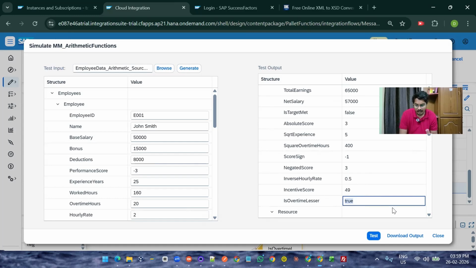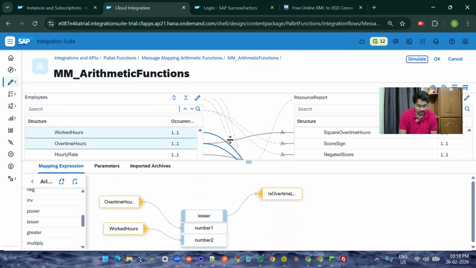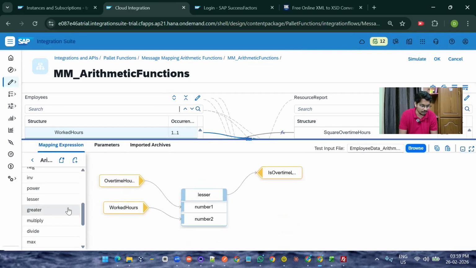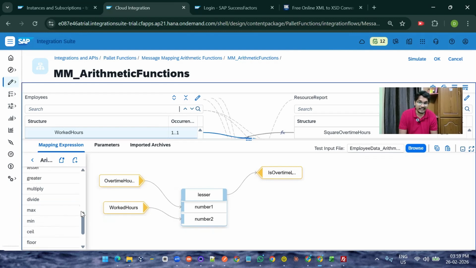And we have other functions as well in this arithmetic section. We will widely use the greater function, which is similar to the lesser one. It will return true if the first number is greater than the second number. The multiply will simply multiply two numbers. The divide will simply divide the first number by the second number, and the max will return the max number out of two input numbers.